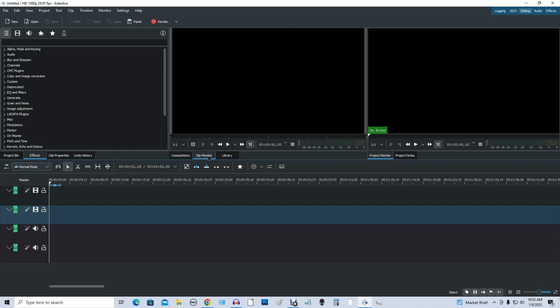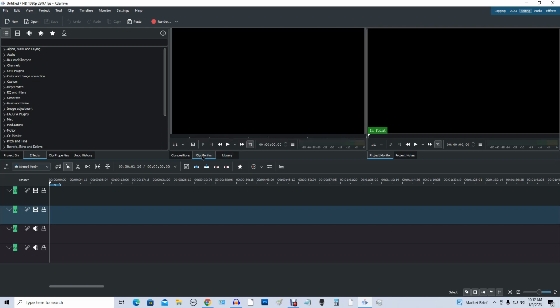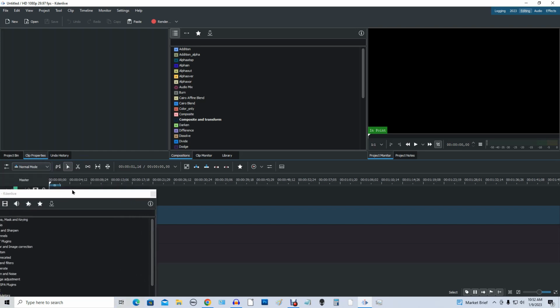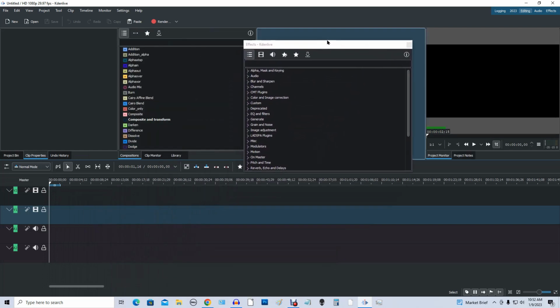Now, if we want to look at the clip monitor, that's behind it, and the library, that's behind it. But you don't need to know about these things right now. So just the compositions, and then also you're going to want to do the same thing with effects. So you grab over here, you grab the handle down here, and bring it over here, and we'll find a place for it right there.